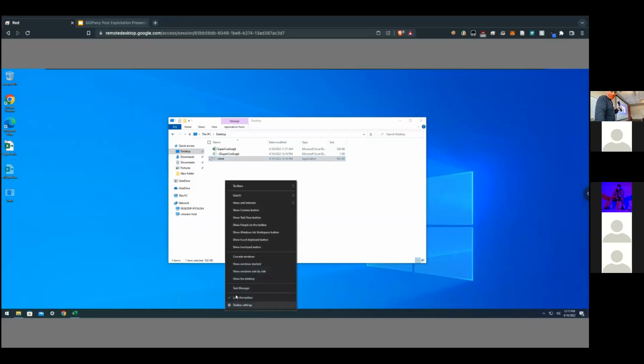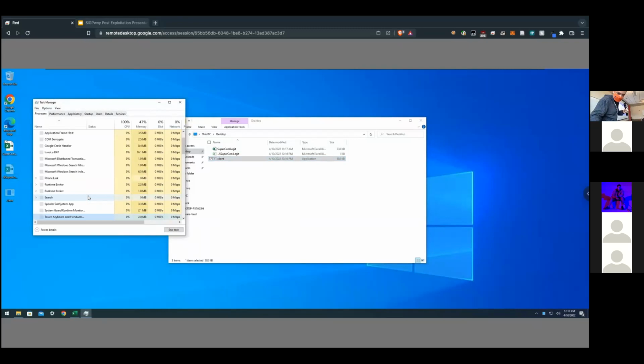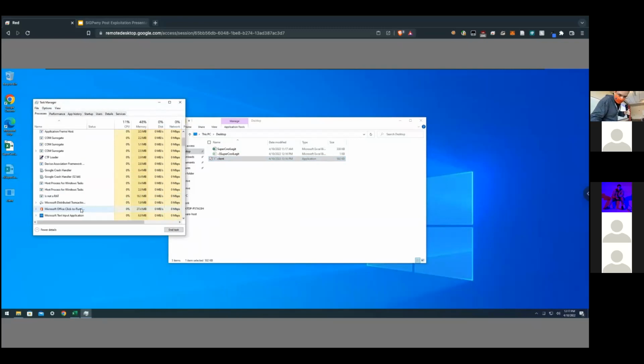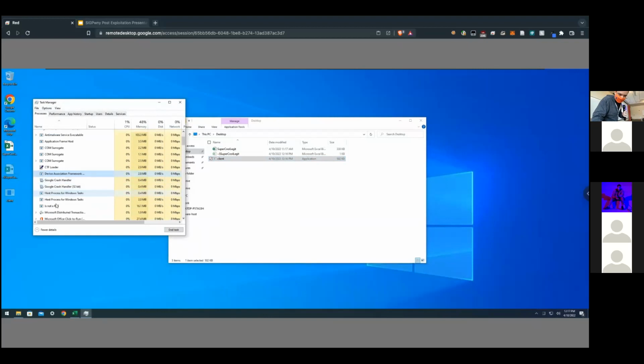So how do we tell that something's going on? We're going to look at Task Manager, and I believe there should be a program running called Not a Rat. Does that look suspicious to anybody?